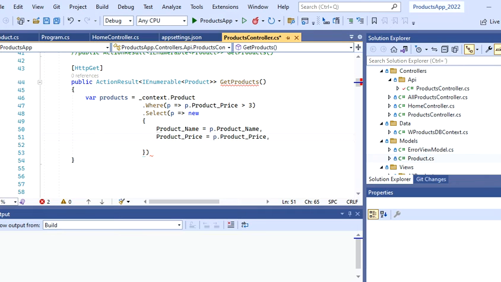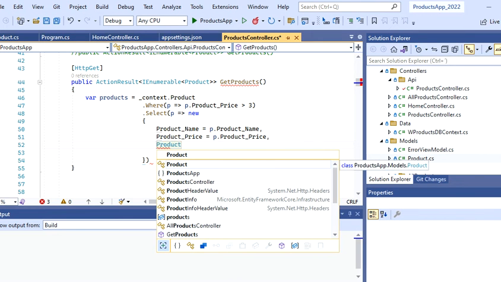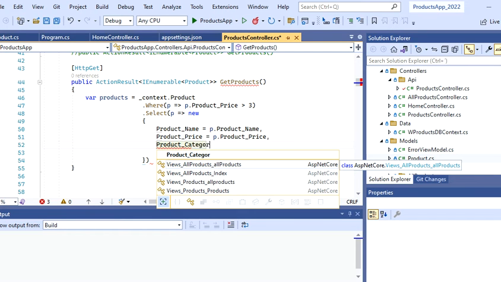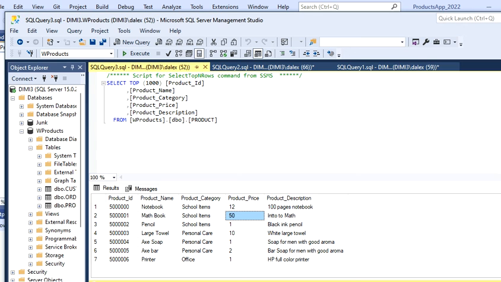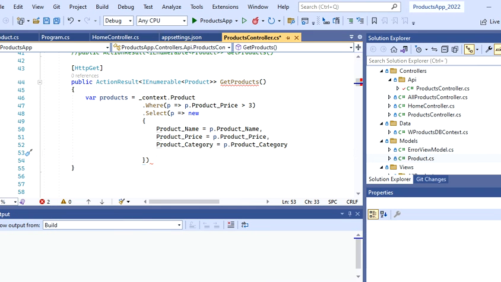I'm going to do the same with price, and I'm going to do the same with description or category. Let's just say product category. That's my other variable, so that's going to be ProductCategory. So I'm going to be working with these three properties. So I'm going to go back to my SQL Server. Now I'll see my category, my price, and my name. Okay, perfect. So let's just close this, and we're almost done.